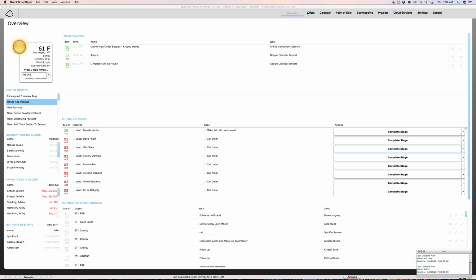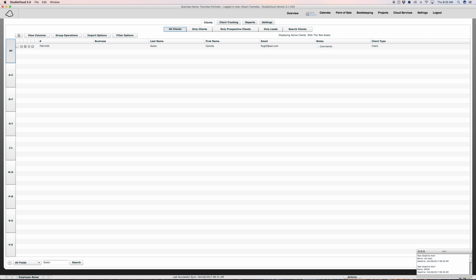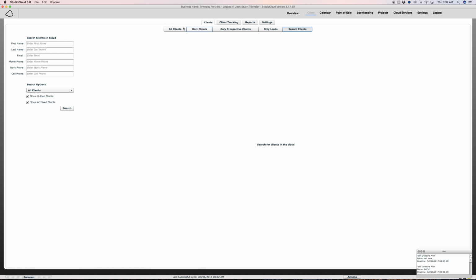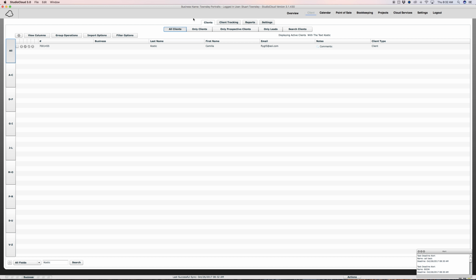Anyways, moving right along from the overview, the next segment is the clients view. Now they have clients, only prospective clients, only leads, and search. So I'm not sure what the difference between search is. Oh, I guess that's new. I've never seen that. But anyways, if you want to find a client quickly, the best way to go is all clients because then it goes through everything.